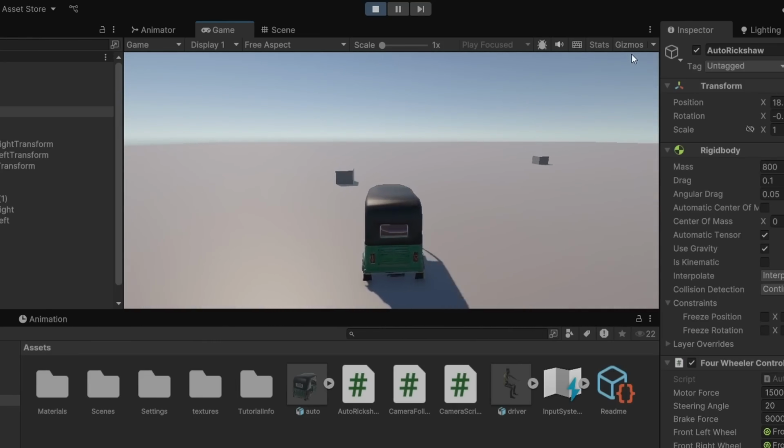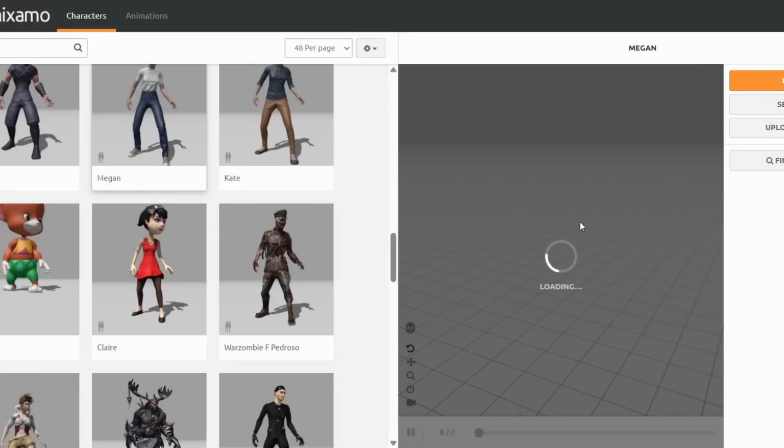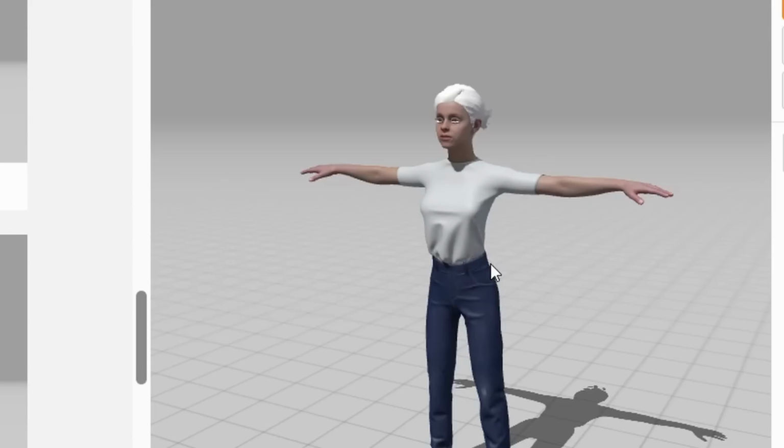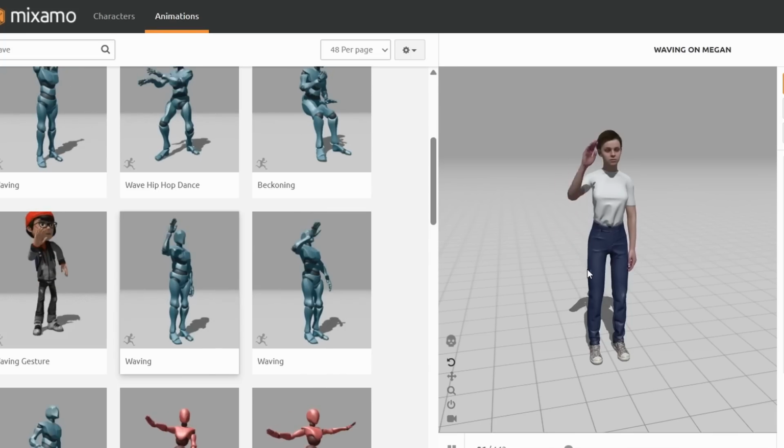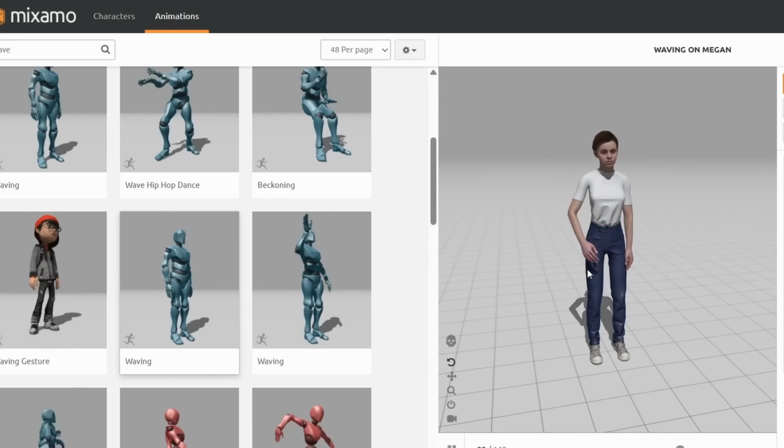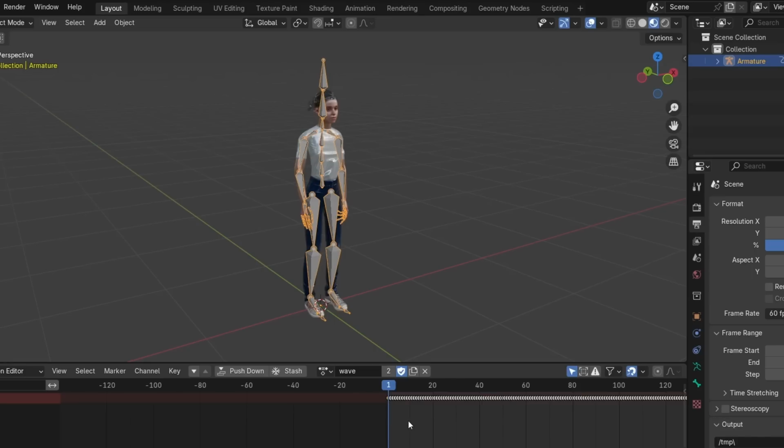Now the next thing we need to add is the customers. So then I headed over to Mixamo and I found this female character. She's gonna be our girlfriend, our customer. I found this waving animation for her, so this is how she's gonna call us out on the streets. I want to create an animation of her getting inside the auto, so let's make that.